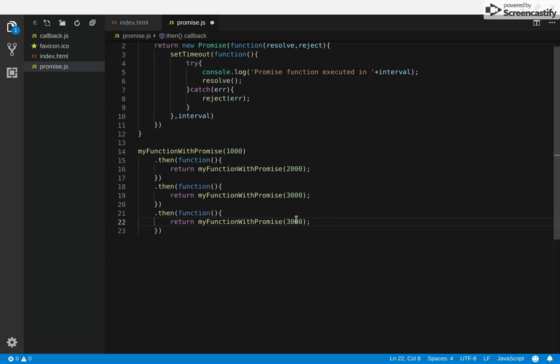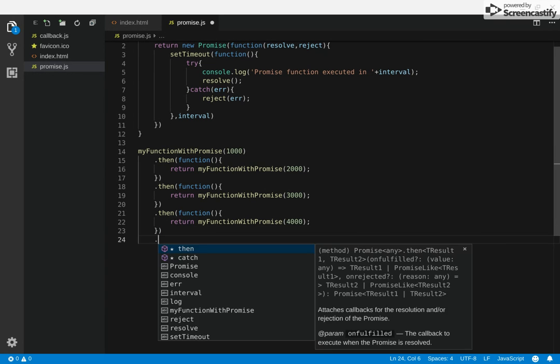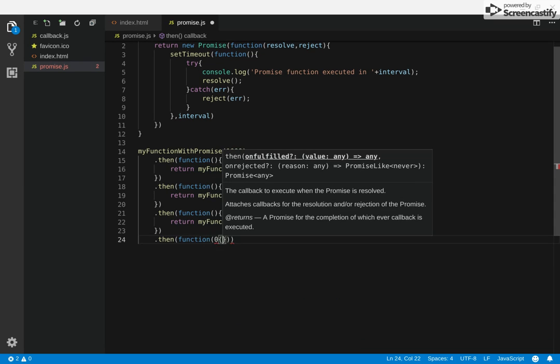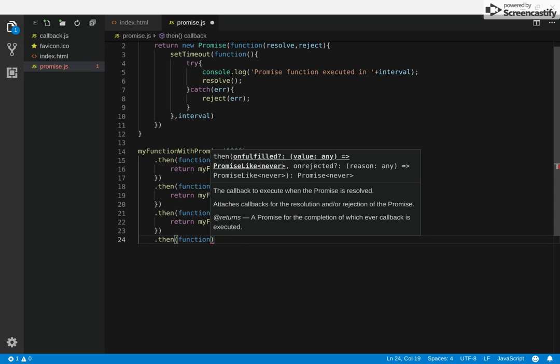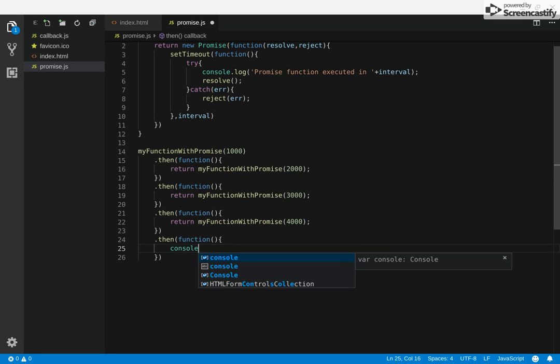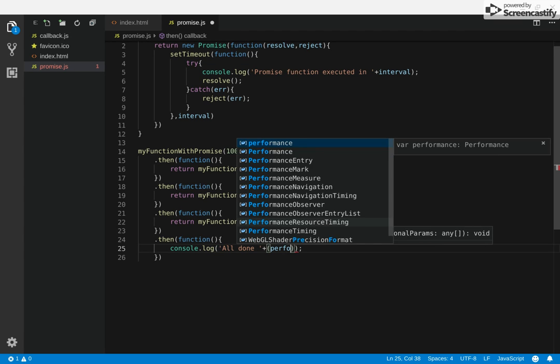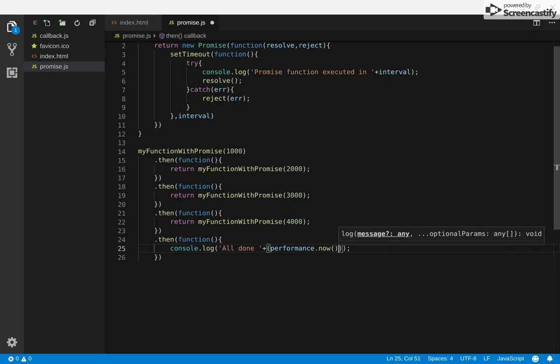and call it with a 4-second interval here. And then finally, I'm going to execute the all done method. And this should take roughly 10 seconds like it did previously. So we have to define T1 here.